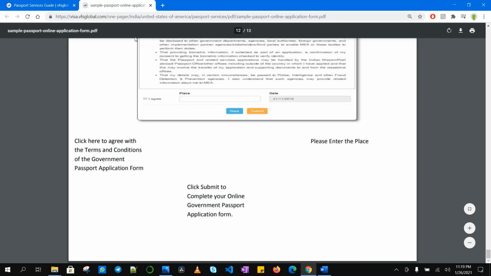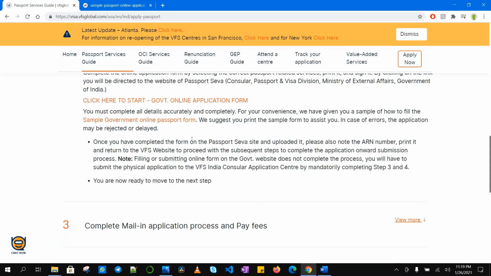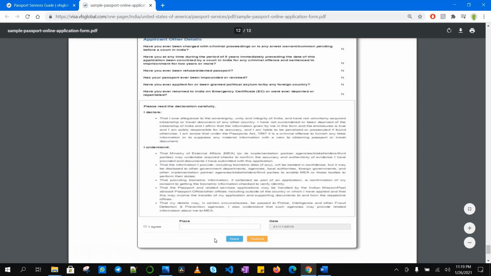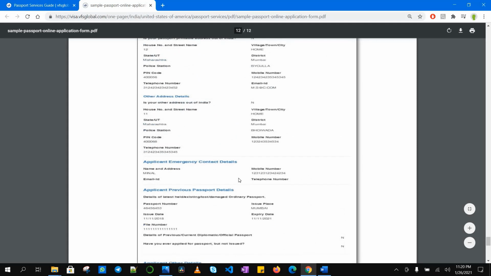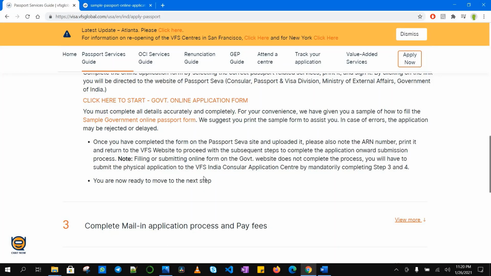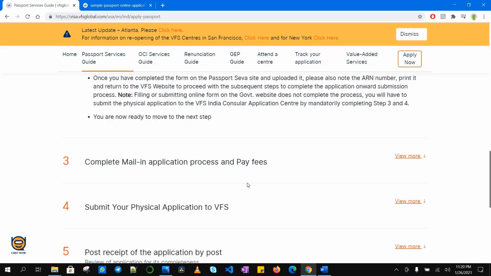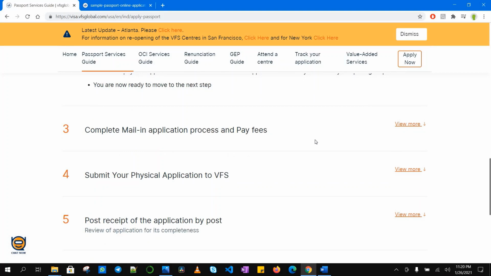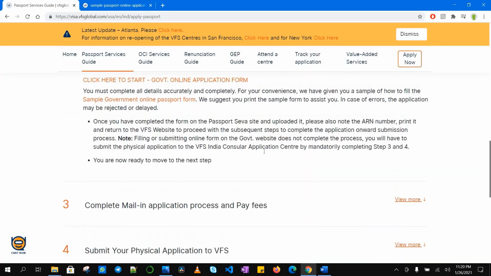So this is just a quick info. Now once you are done with this application form and everything looks good, you can put your place, I agree, and the date will come automatically, and once you click the submit button, it gets submitted, and then a number is generated for this application. Then you need to take that number, come to the VFS website and complete the mail-in application and process fee.